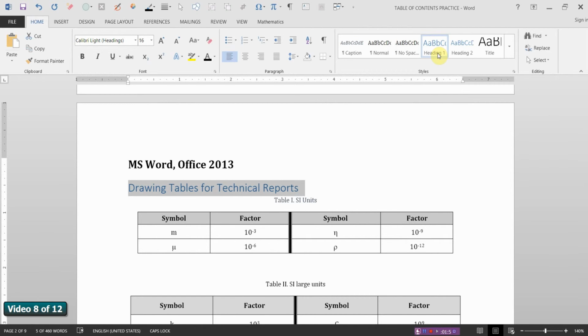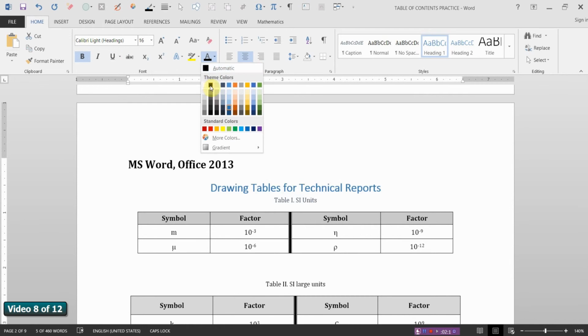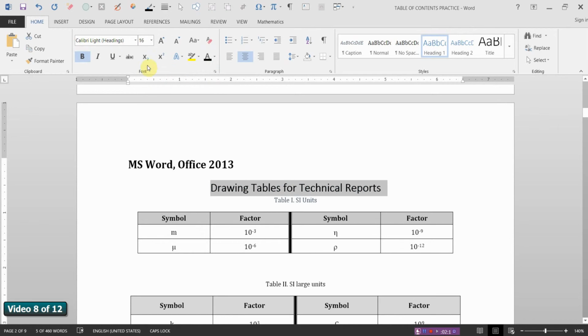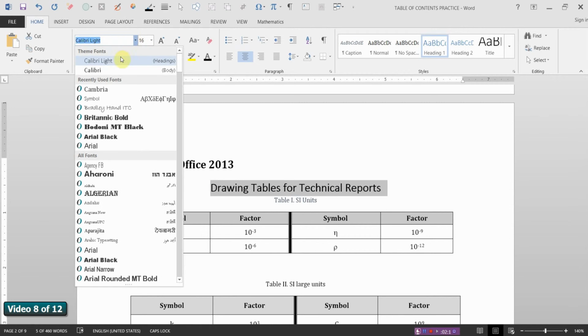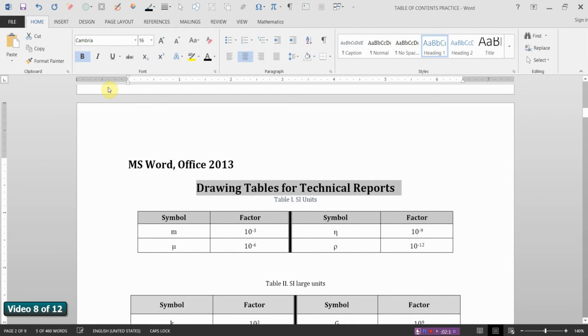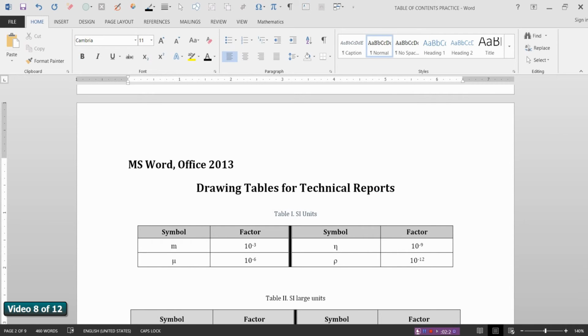Now notice the heading style is not the style I want for my chapter title, so I'm going to make that change before I go any further. My chapter titles should be center justified, and they should be bolded, and we want to use a black font, and we want to use the same font we have been using. I'll use Cambria again, and I would have, of course, a line after it.